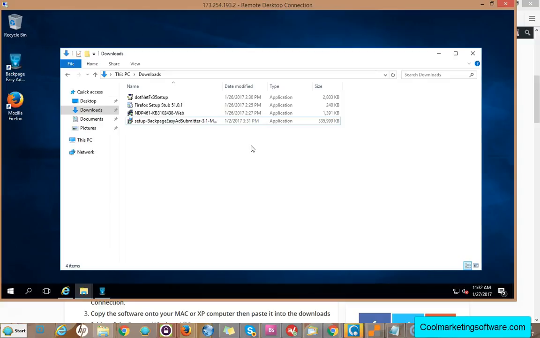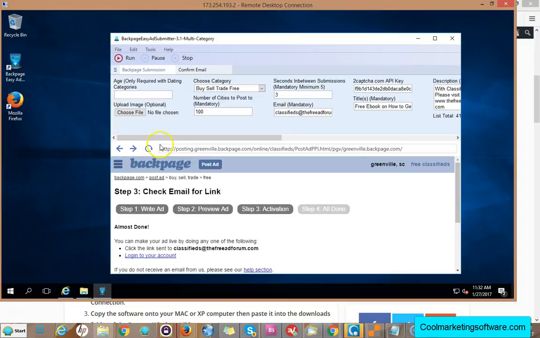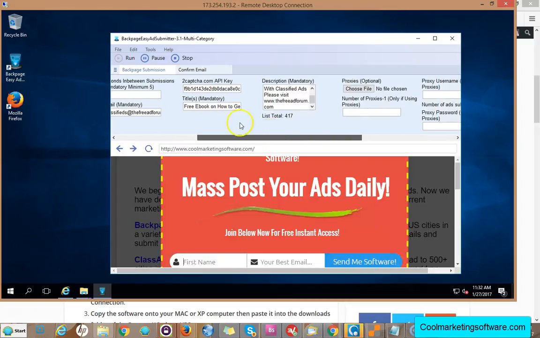So it doesn't rely on your internet connection, and it doesn't rely on your computer other than to connect to it with the remote desktop connection. So then all you do is you run the software, okay? Here, I was submitting some ads before, but I click run.